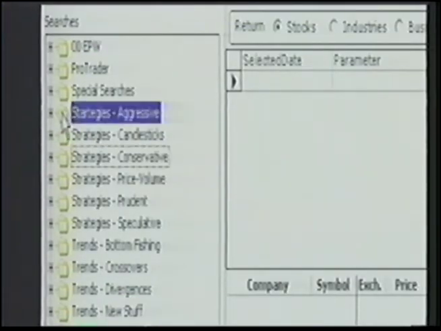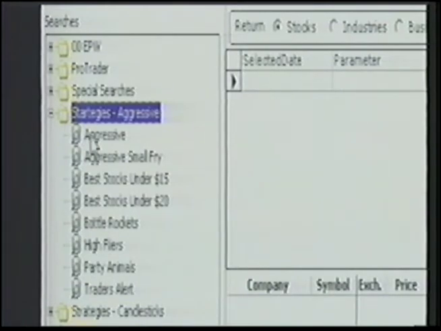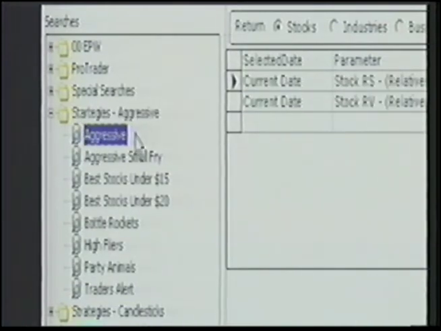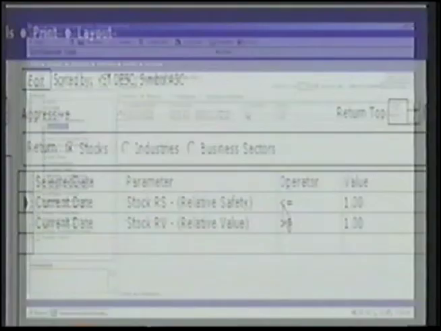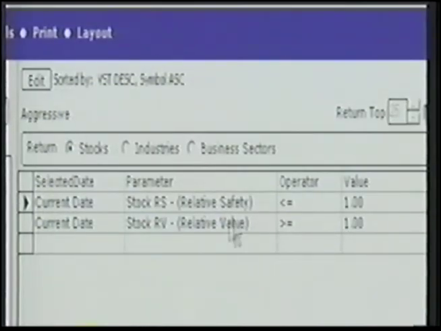First, you'll notice that we have strategies separated into various groups. Strategies are searches that look for stocks meeting criteria over a single day in time. For example, here's a very simple aggressive strategy. And if you look over on the right-hand side, you can see the criteria are stock RS, or relative safety, less than or equal to 1, and stock RV, or relative value, is greater than or equal to 1. And this is all going to execute on a given day.